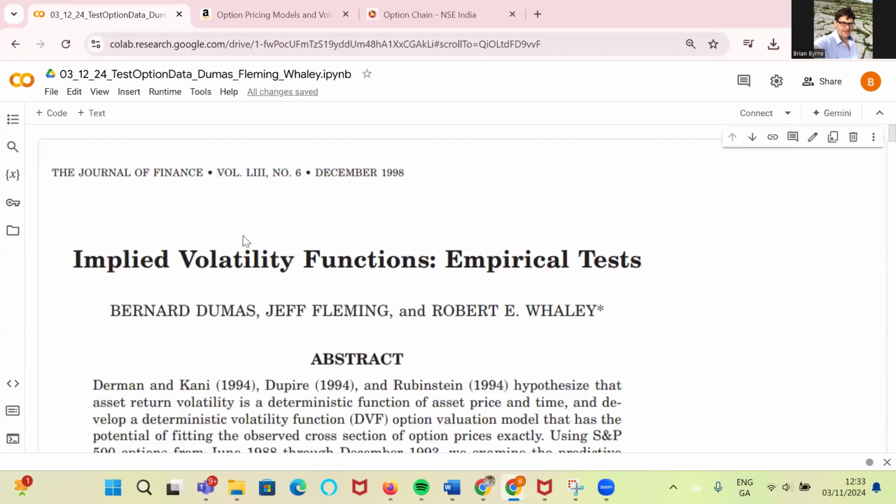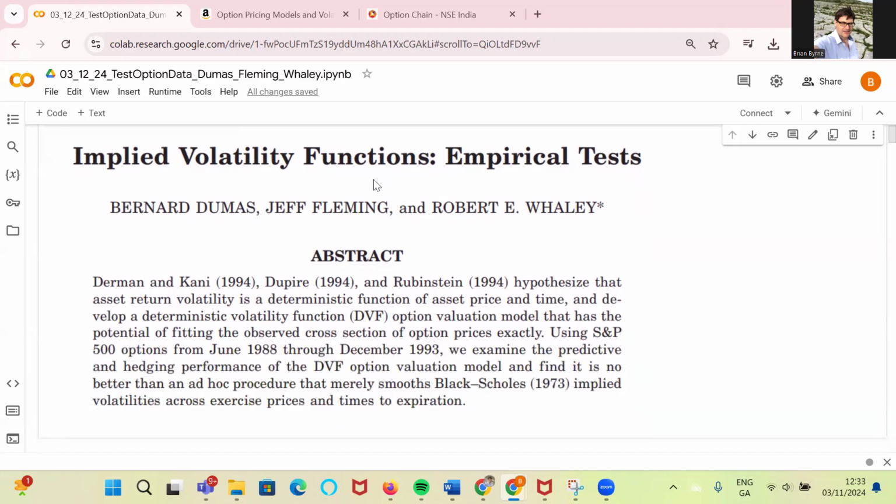So in this video clip, we're going to go through a Python notebook implementation of the Dumas Fleming Whaley model, which was published in the Journal of Finance in 1998. It addressed how best to structure the volatility surface, the implied volatility surface. What they found was that an adjusted or ad hoc Black Scholes model performed better than some of the models proposed by Derman, Kani, Dupire, and Rubinstein in the earlier part of the 1990s, and they said they could get a better fit in terms of implied volatility.